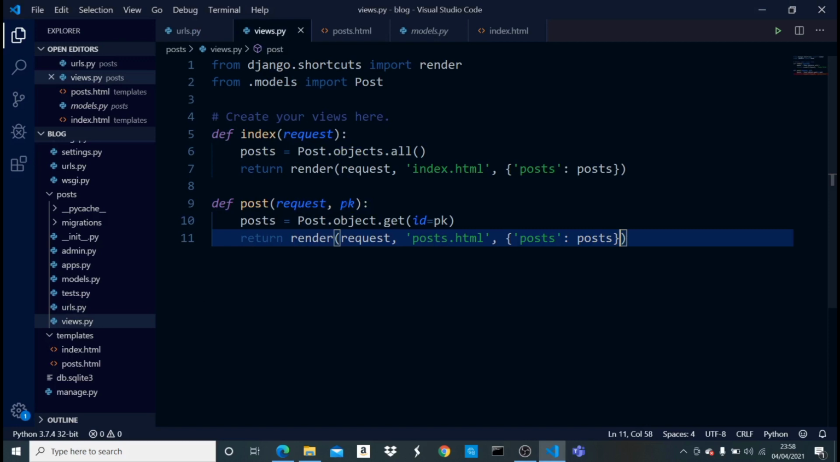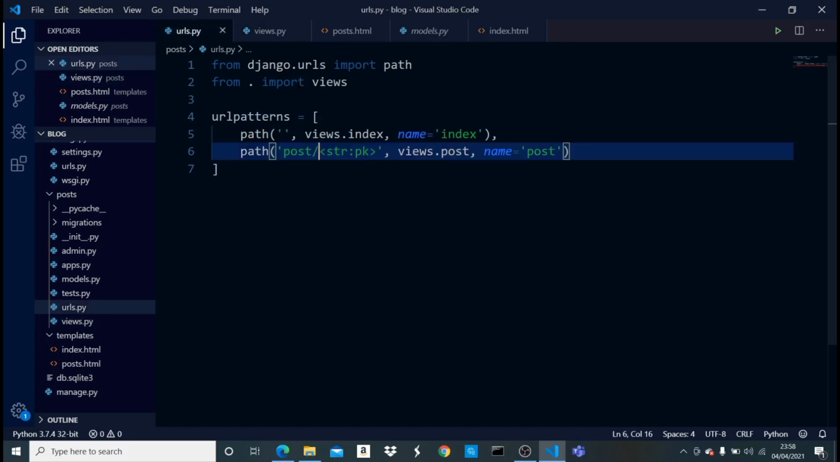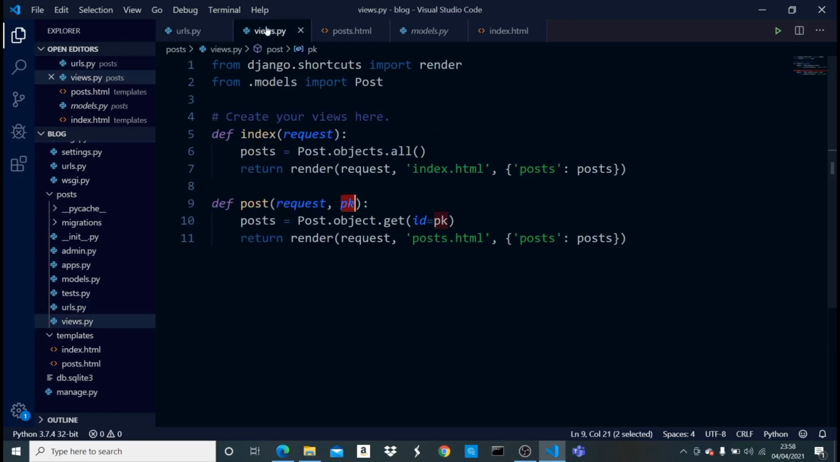You can see that this function is getting that pk, which is the name we gave it right here. And then from that pk, we are using it to filter our database. So we're having a new variable, and what is being assigned to that variable is posts, which is our model.objects.get. So it's going to get that particular post which has the ID of pk. Then once we have that, we're just passing it to our post.html.